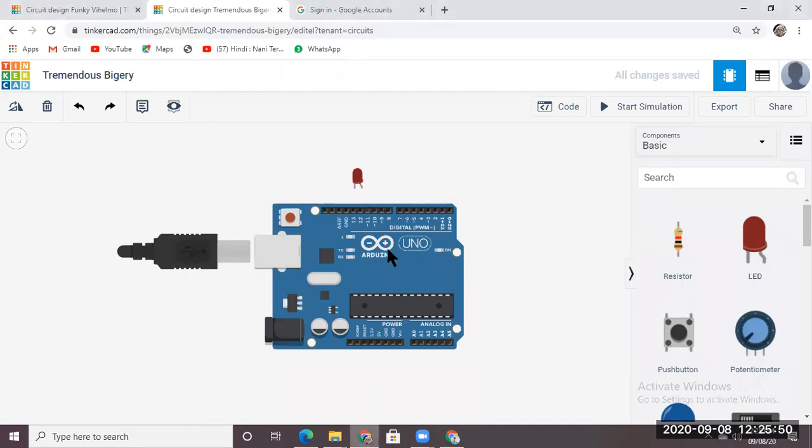Click on the screen. Now we will connect our LED. So how do we connect our LED to the Arduino board? There are different pins that give current to the LED or take some input or give some output. So we will connect this LED to this Arduino board.